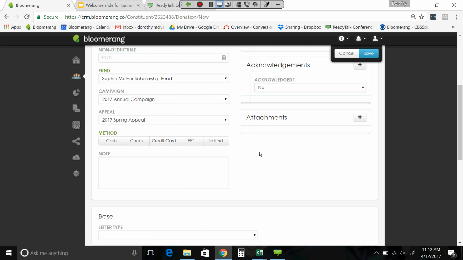Now, the last required field that we have on a gift screen is the method. And the method is basically, how did he pay for it? Was it through his credit card? Did he send us a check? How did he pay for this $500 gift? And you can see that depending on which one of these you select, cash is just cash. It defaults to that.